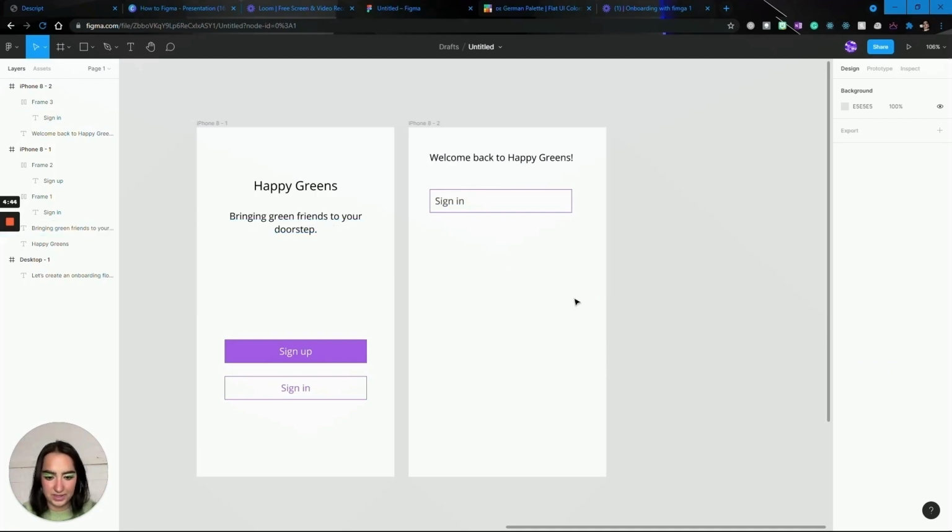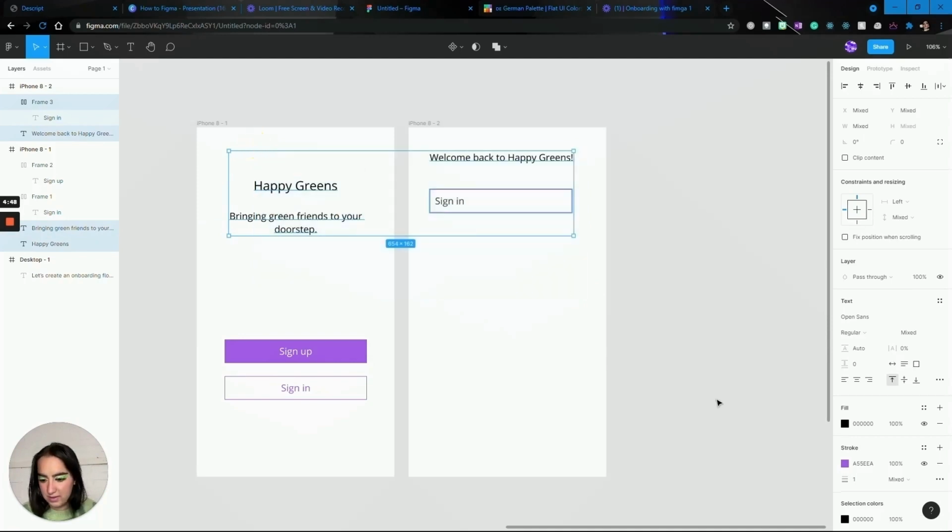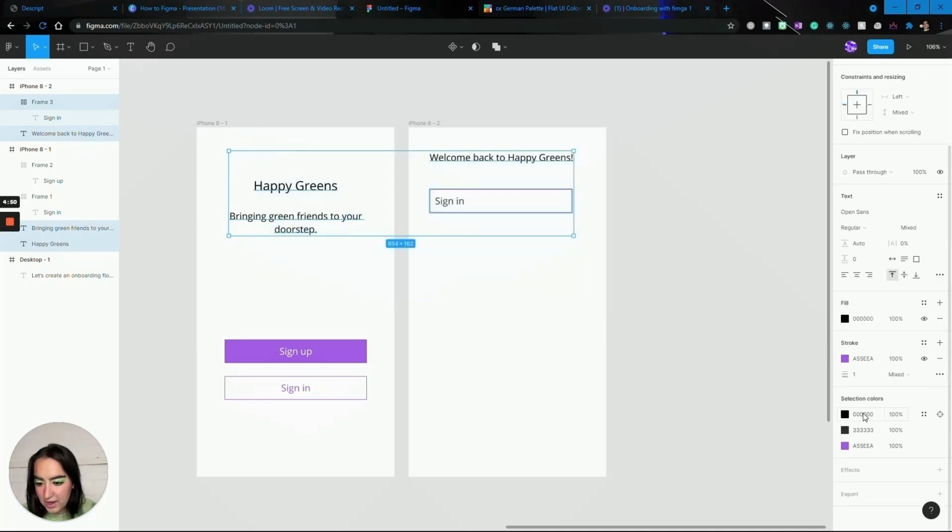So let's click and drag across all our blacks and scroll down to selection colors, and where we've got 000, which is like black, we're going to change that to 333 as well. So I'm going to click on that and 333, press enter again, and that's just a little bit nicer on the eyes.